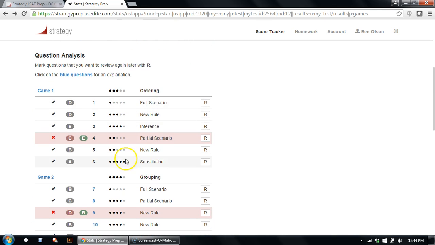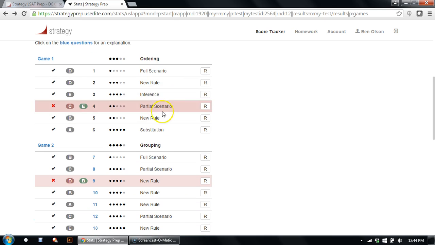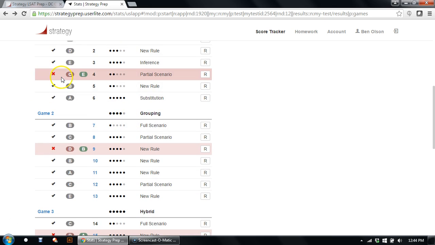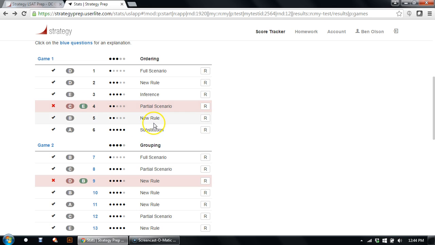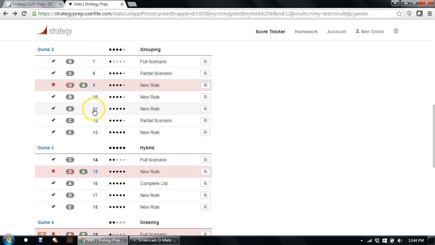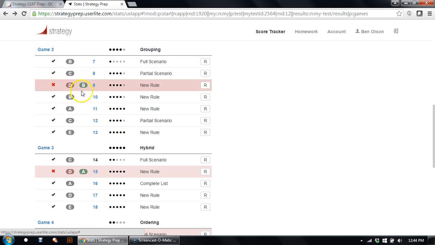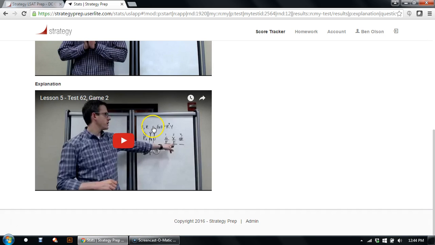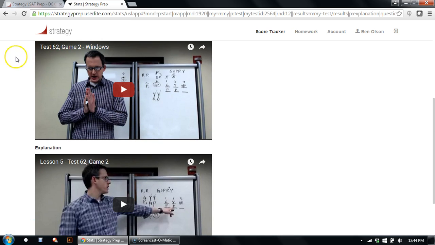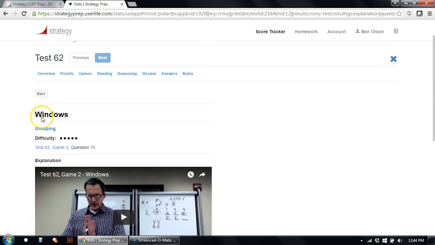Here are the different question types. Again, the difficulty level, you can mark some for review. Here's the answer that you chose as well as the right answer. If it's highlighted in blue, again, you can watch the explanation. For here, this is for the whole game, and this is for the individual question within the game. So this would be like question 11 for game 2. So it should just jump right to that. Let's go back.